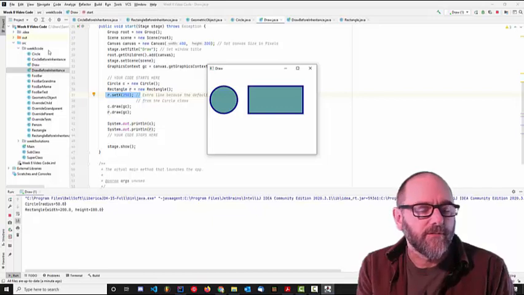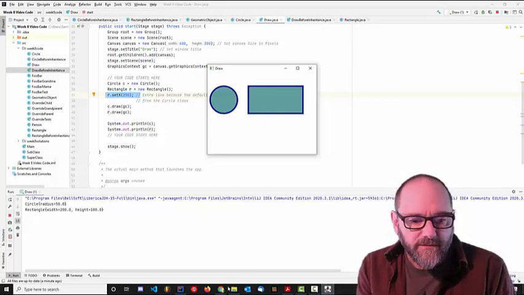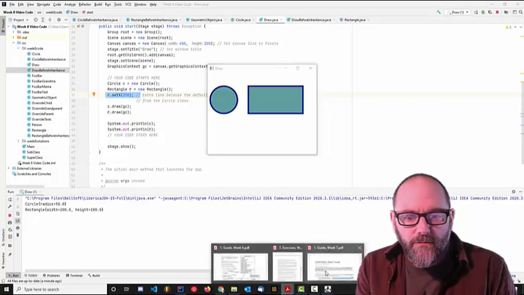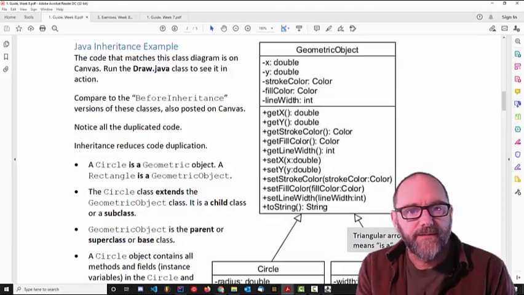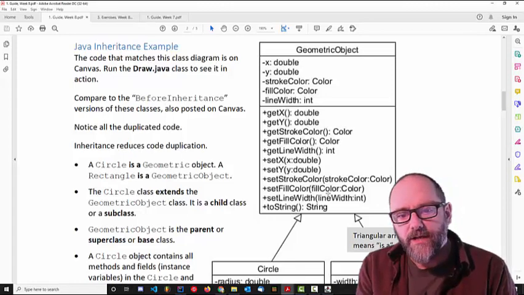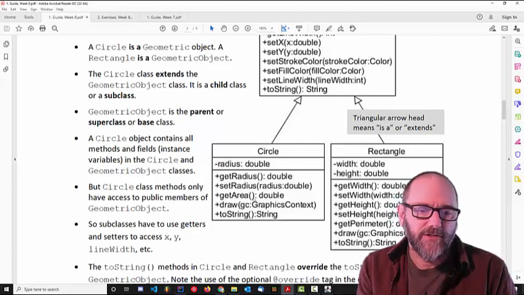So the before inheritance one had tons of duplicated code. This one is much nicer. It's using inheritance effectively. So if we now go over to here, this is how we would draw this situation. So the geometric object has these instance variables and the getters and setters that are associated with it. It also has its own toString. And then the circle object and the rectangle object add the stuff that they need to get the job done.